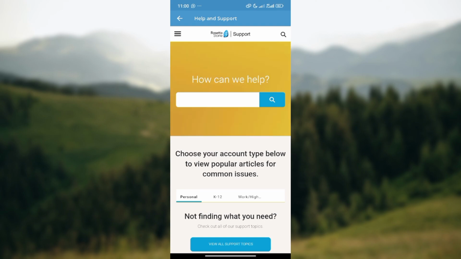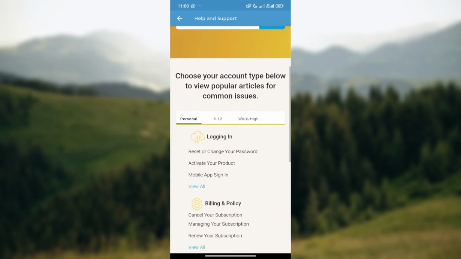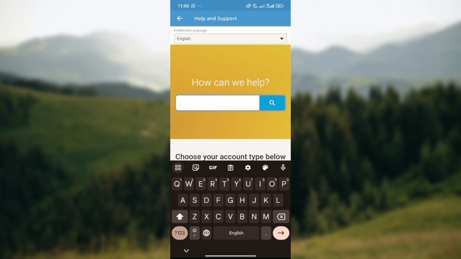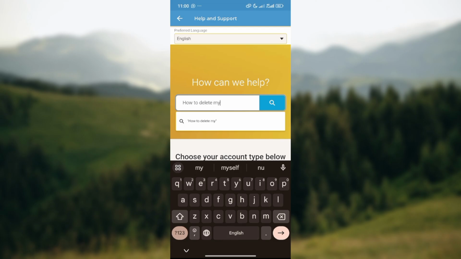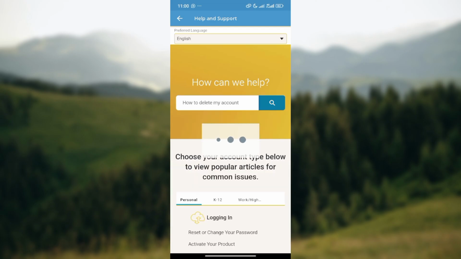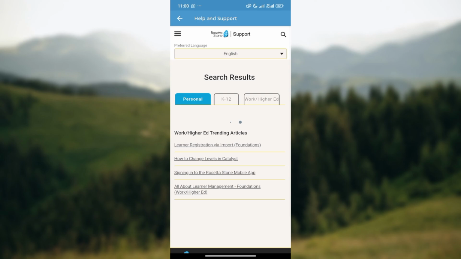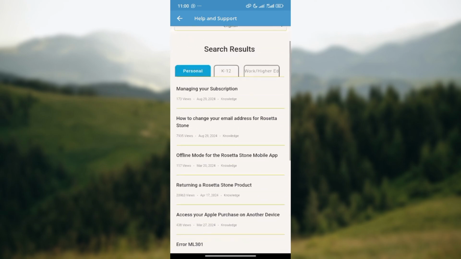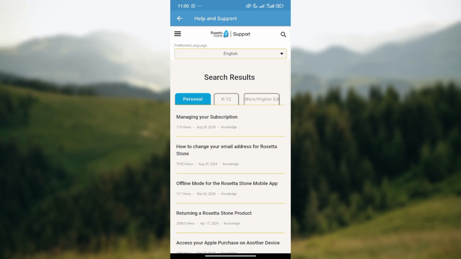So once you're on this page, you can see different articles addressing different questions. But the next step is to click on the search box and then type out how to delete my account and click on the search icon. So after doing that, the page would load and you will be directed on how you can delete your account.